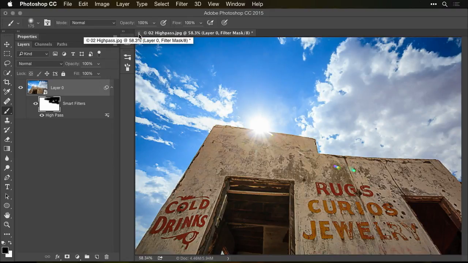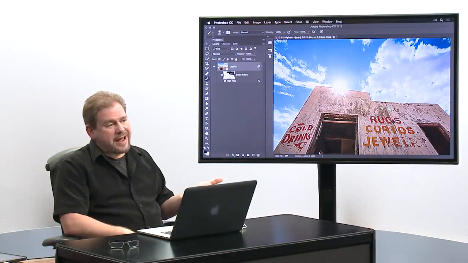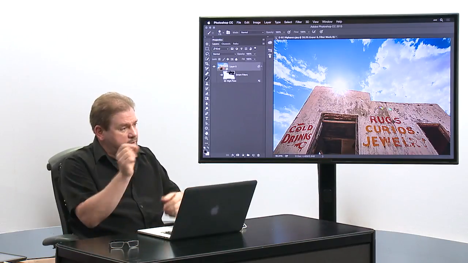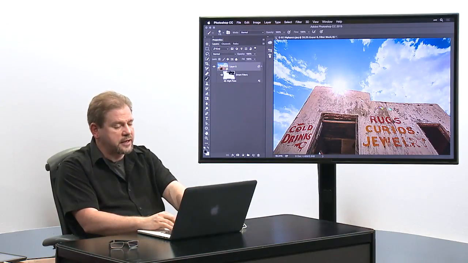So high pass sharpening is something that's very common in Photoshop. It's just that oftentimes it's not applied in an intelligent way like this, where you use smart filters, so you can easily change it later. You can mask it, and you can see it at the time that you're choosing the settings.